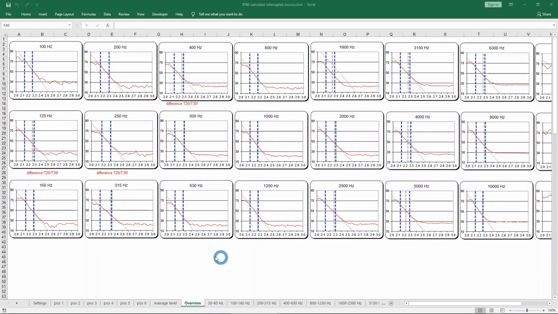In the Overview tab, we take special care of the bands where the indication difference T20 over T30 appears, which means that the difference between both computed indicators is higher than 10%.